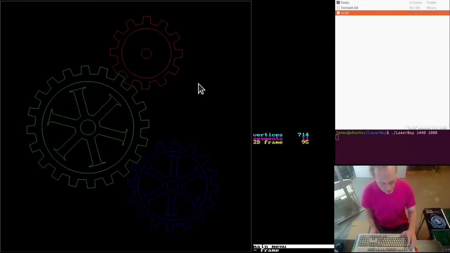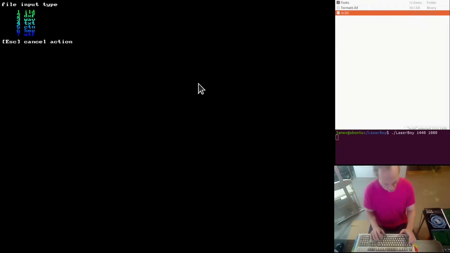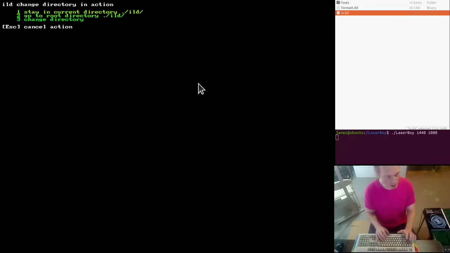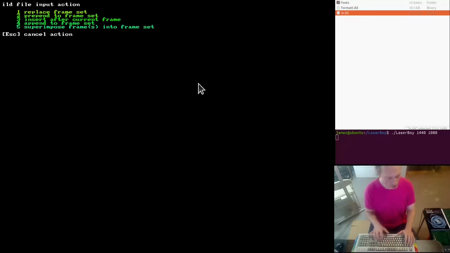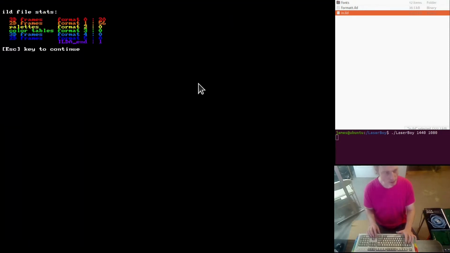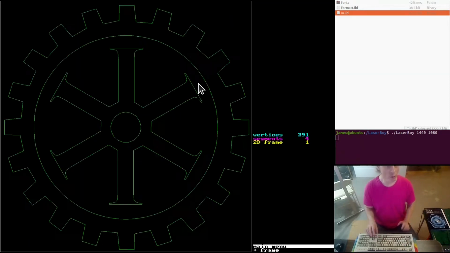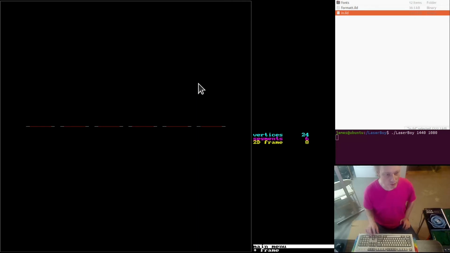So that gives you an idea of what kinds of things can be done with effects. So we're going to open an ILD file, stay in the same directory, open in.ild again, replace the frame set, and we're back to where we started from. This is LaserBoy. And there's all kinds of effects.